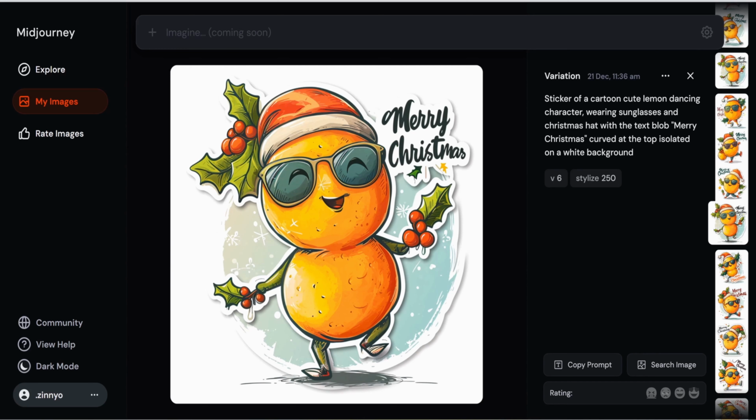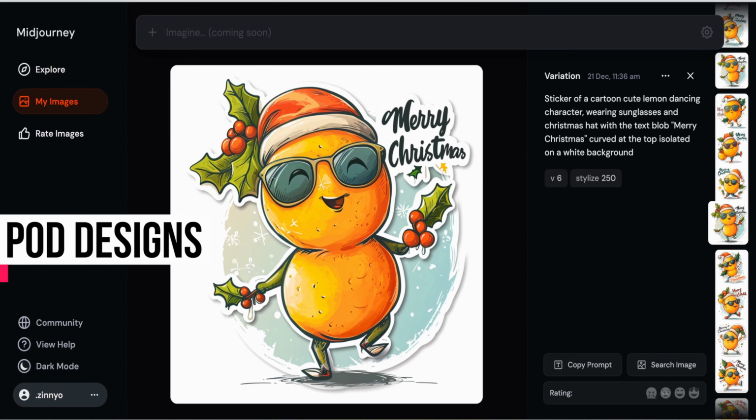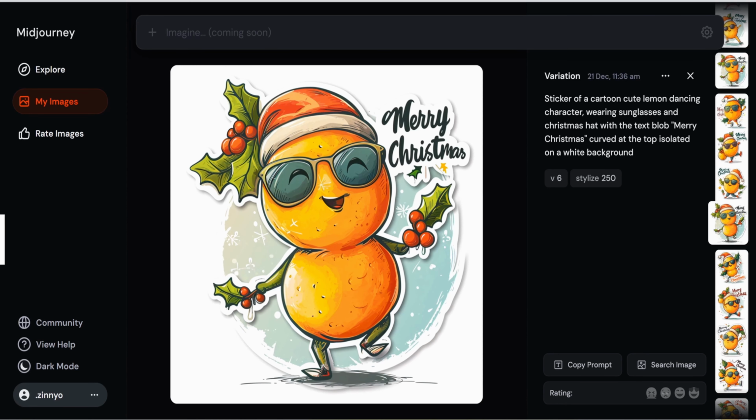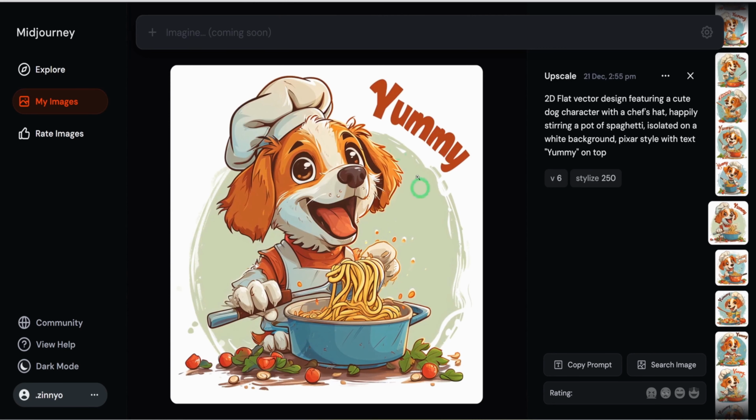The next set of prompts that we'll be looking at, apart from stickers, is designs for print on demand. So designs you could use on things like t-shirts, mugs, tote bags, and the likes. So the first one we'll be looking at is a character that I generated. So here you can see this is a 2D flat vector design featuring a cute dog character with a chef's hat, happily stirring a pot of spaghetti, isolated on a white background, pixel style, with the text "yummy" on top.